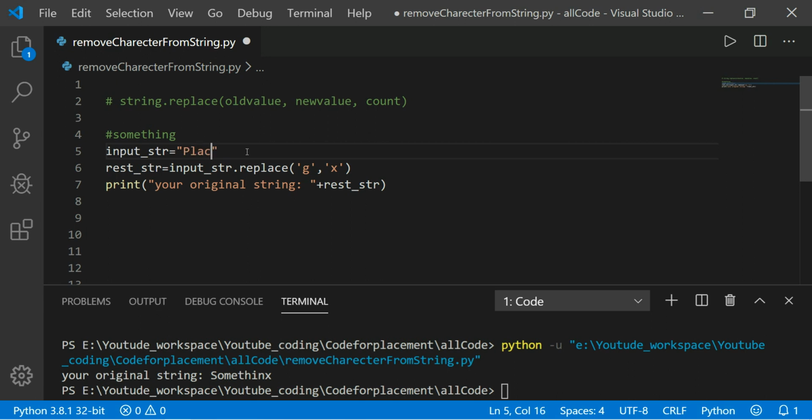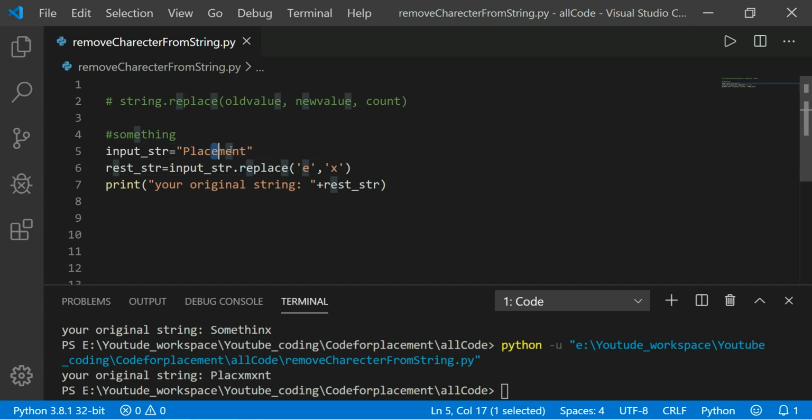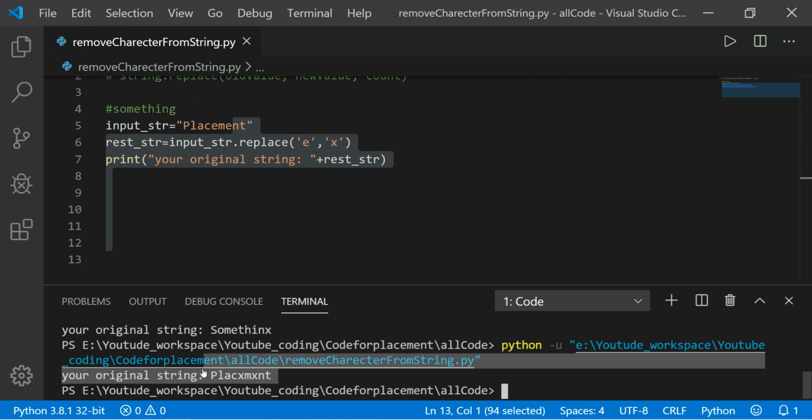Placement. Here I want to replace E with X. Let's see what happens. Here see, E is replaced with X, here and here. The output is given.